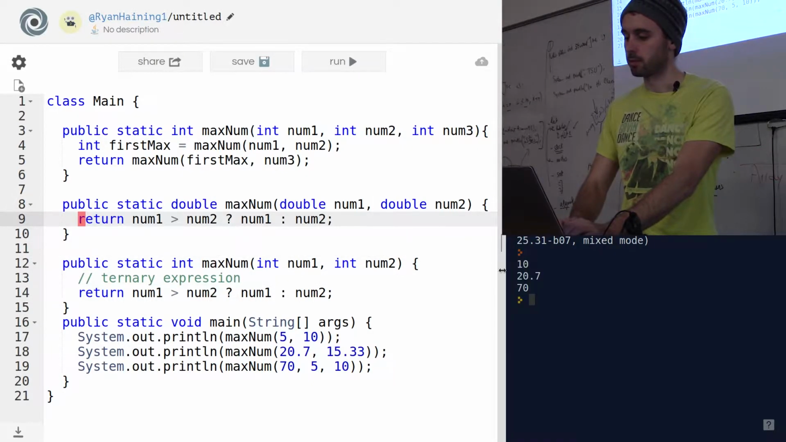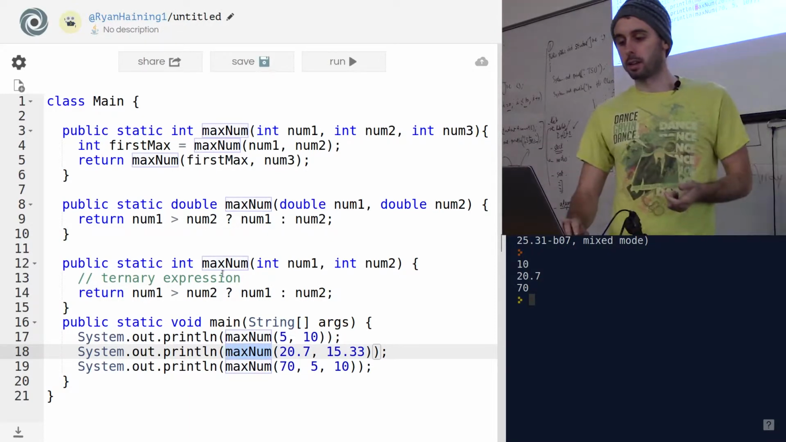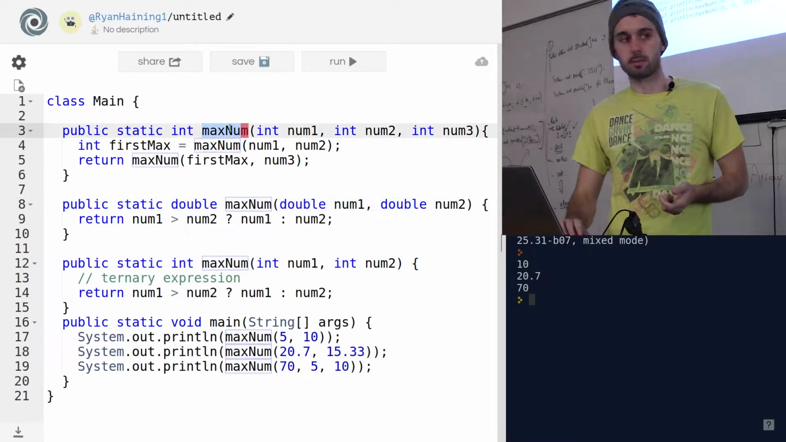So now I see that 20.7 in the middle. So once again, Java's going to see the maxNum call. It's going to look at all the candidates. We have 3 candidates now. They're all highlighted. So it's going to be this one, it's going to be this one, or it's going to be this one. The double I'm talking about now.